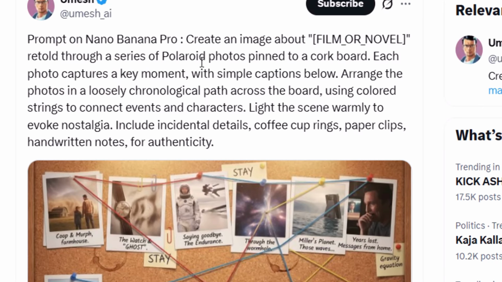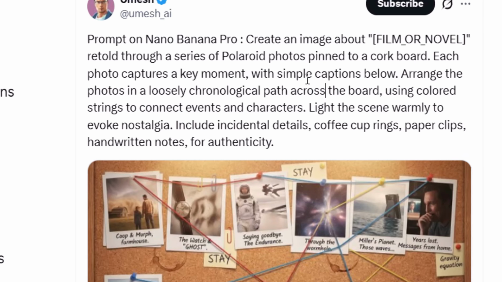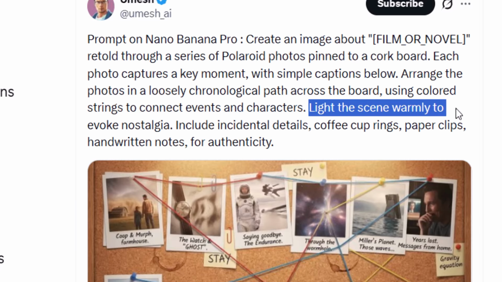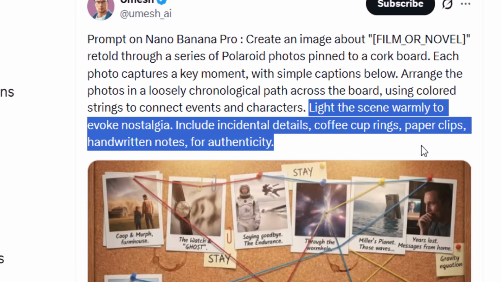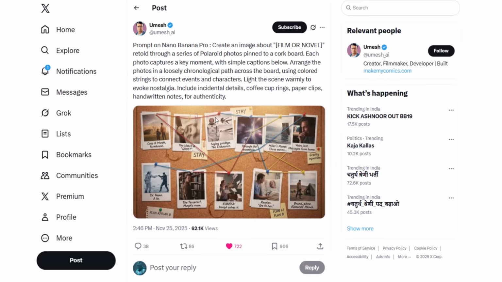retold through a series of Polaroid photos pinned on a corkboard. Each photo captures a key moment with a simple caption below. Arrange the photos in a loosely chronological board using colored strings, connected events, and characters. Light scene warmly, evoke nostalgia, include incidental details, coffee cup rings, paper clips, handwritten notes, etc. If you use a prompt like this, you will get an image like this.